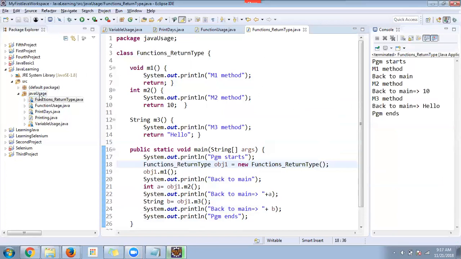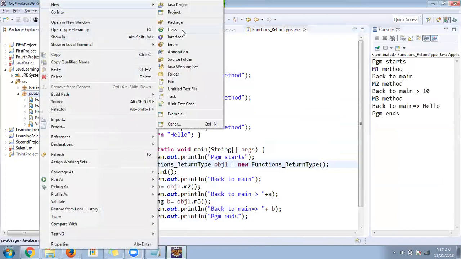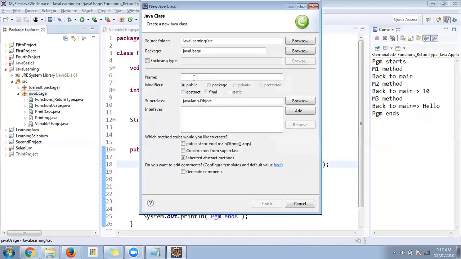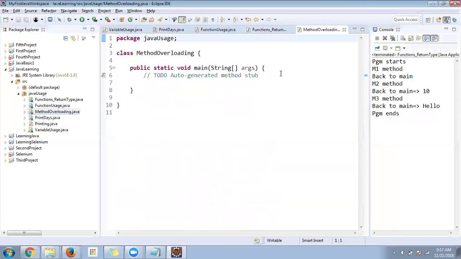So now we saw return types. Next we will see another concept, method overloading. All these things we will revisit again. Today we will explain the concept, and we will revisit one more time to make sure we understand it in a better way for the next class. So what does method overloading mean?